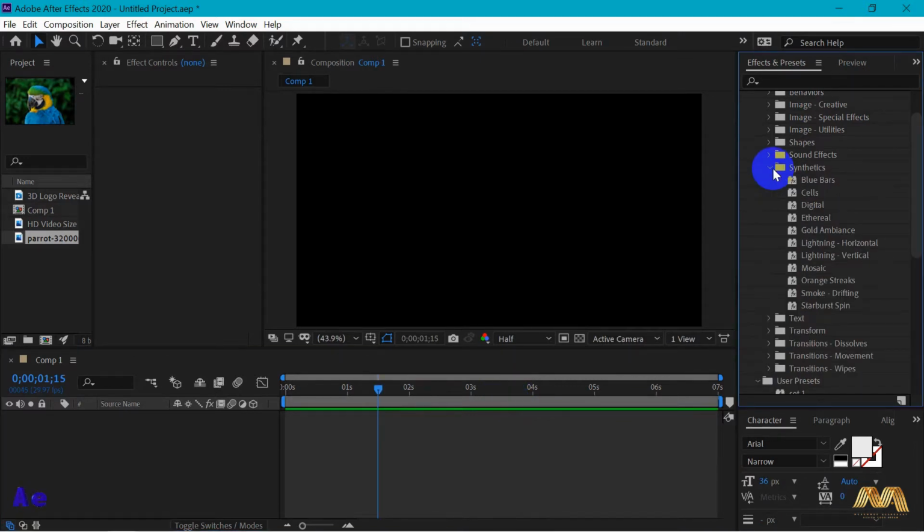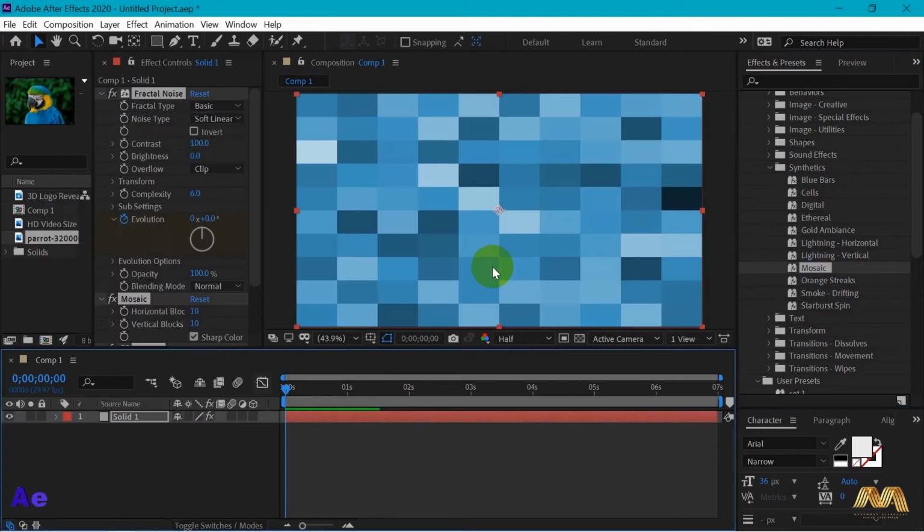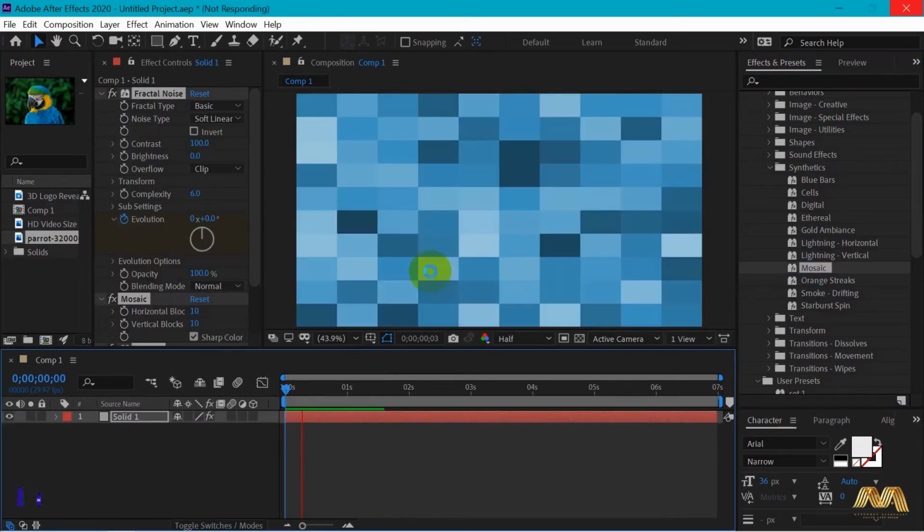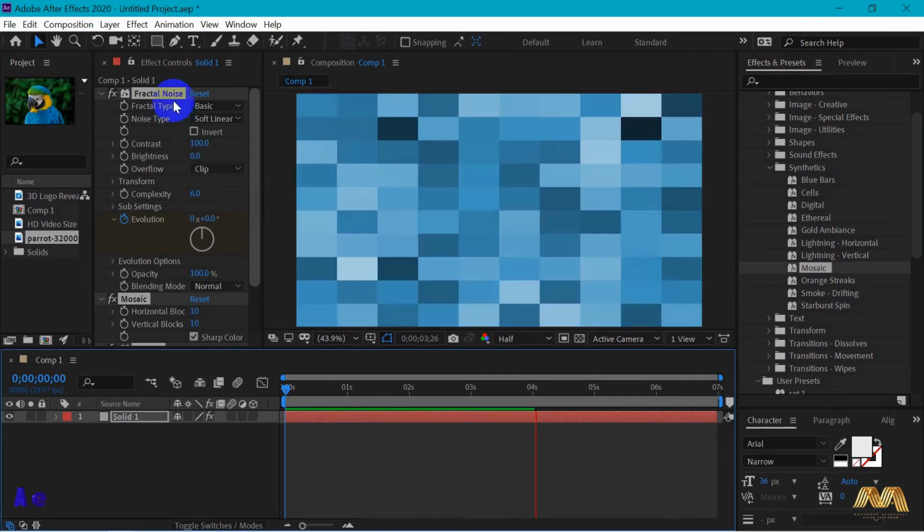Now synthetics. It's kind of like the background options we went through initially. Try the music. It's animated. Hit the spacebar to see it, and you can also control it from the effect controls.